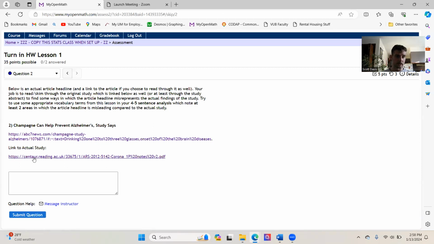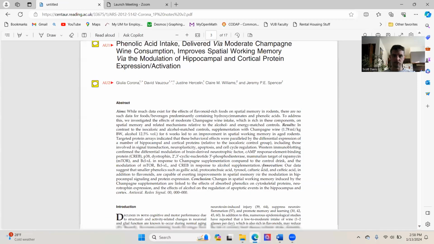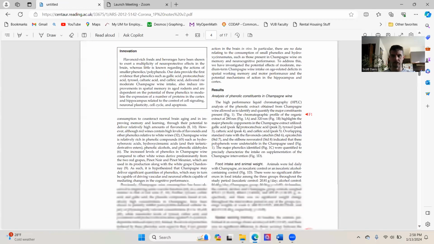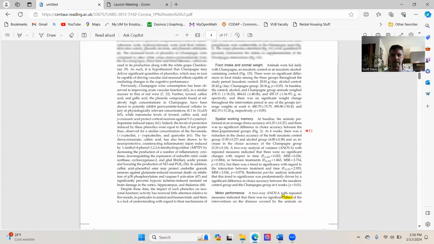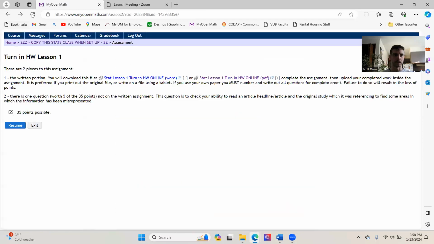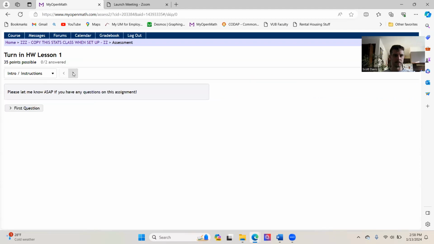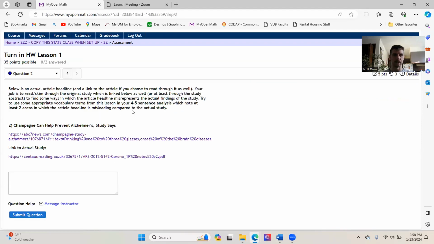Then what I want you to do is click on the actual study. If you just read the abstract, since it's a very long study, that's enough to get an idea of what they're doing. And then give a couple of sentences, well, 4 to 5 sentences, where you note how this article headline is a little bit misleading compared to the actual study, right? What are some things that you can't tell from the study or from the article headline, but are kind of clear when you dive a little bit deeper? So a full paragraph here, please, don't do a bulleted list.